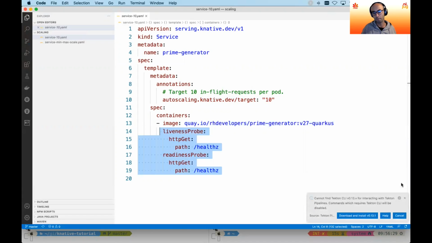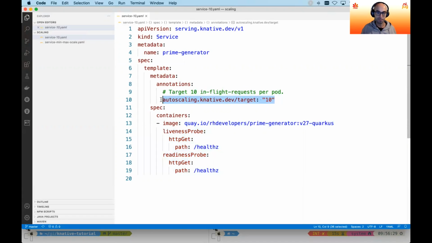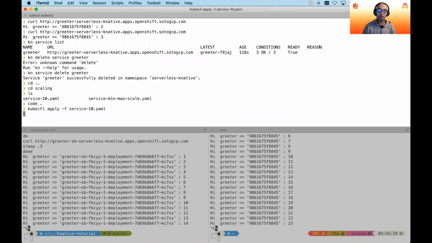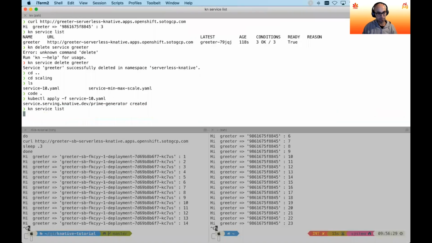Okay, basically what I'm saying is that I want to deploy this service with this liveness probe and readiness probe, but when I reach the threshold of 10 in-flight requests per pod, so one pod is serving 10 requests, then I scale the number of pods to more pods. So it's scaling up depending on the spike of your traffic. So I can go here. Let me do a kubectl apply -f service 10. So basically, I'm just deploying a new service.